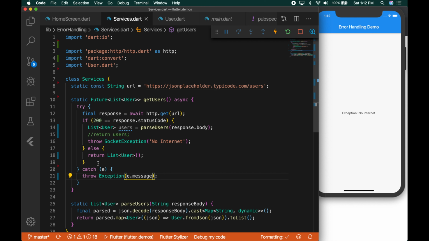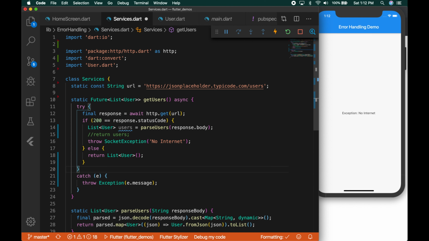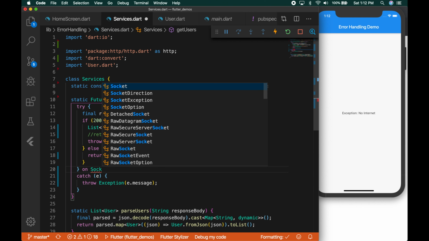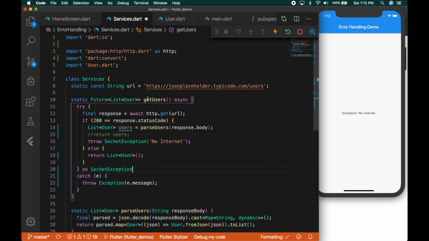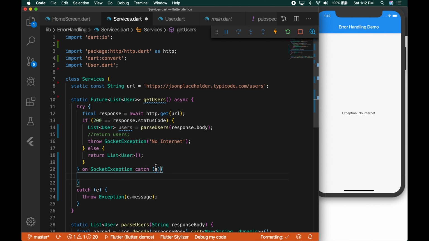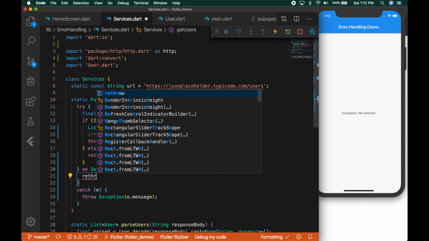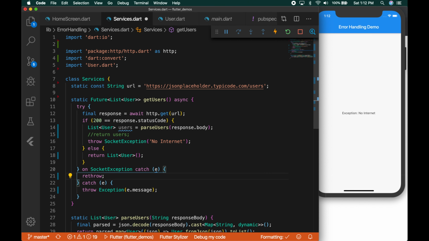So we need to catch the socket exception. For that, we need to do something like this. We need to call on SocketException, and you can optionally have a catch and a parameter. So the socket exceptions will be caught here, and we can catch it or we can rethrow it like this.